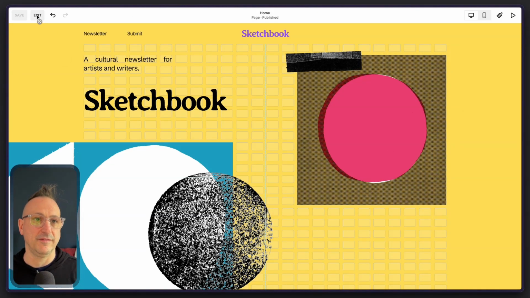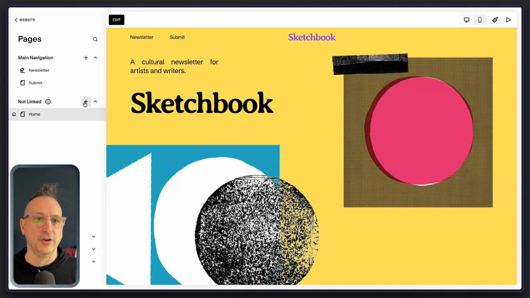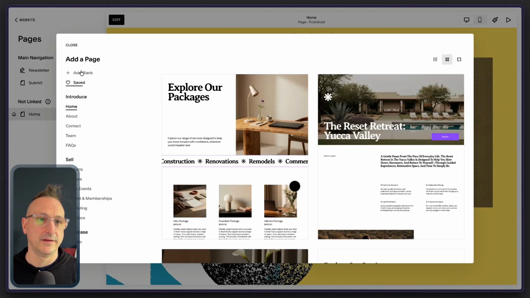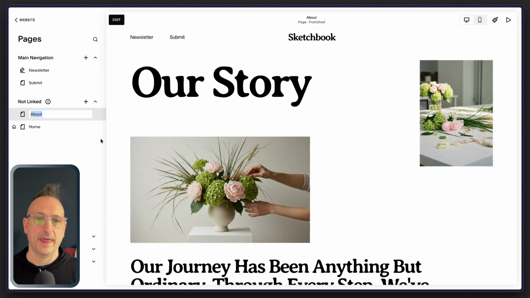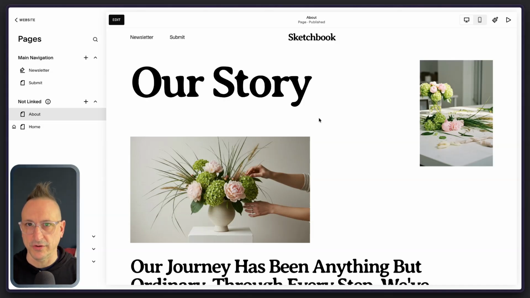So hit save and exit, and let's create a new page and start from blank. Or we'll create an about page here, okay? And because I want to work with a white page here, this is probably closer. That other page is super creative and colorful. Your page is probably more like this.